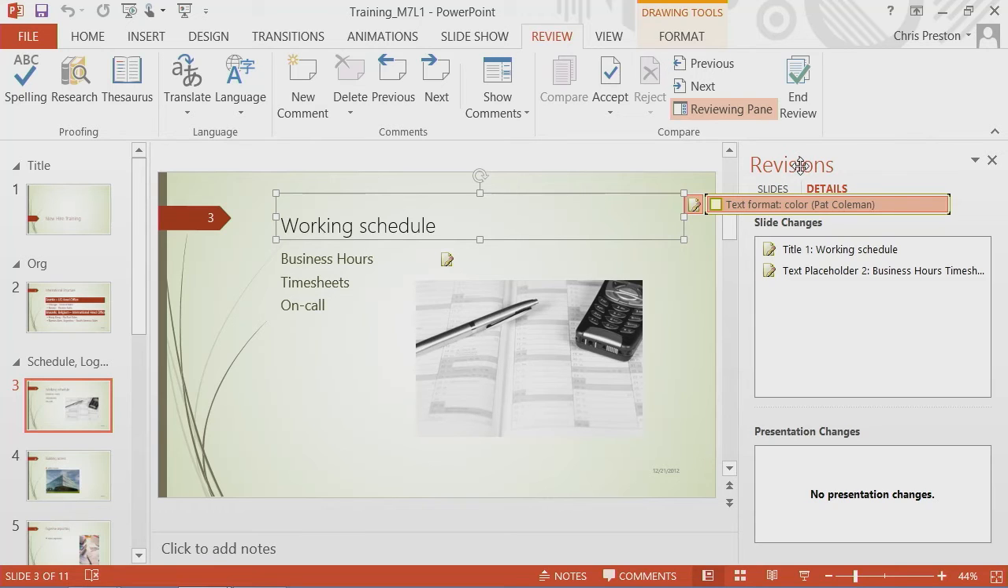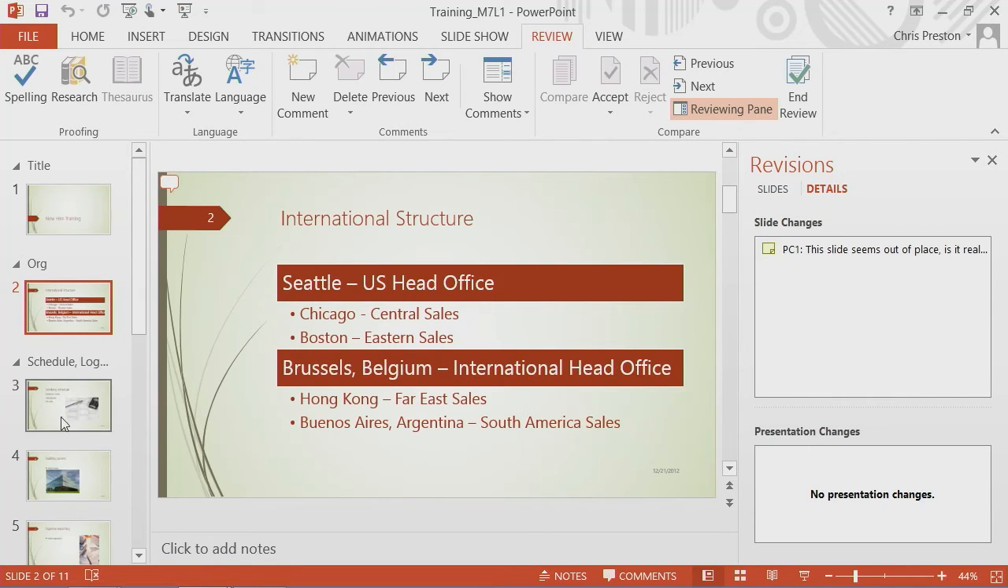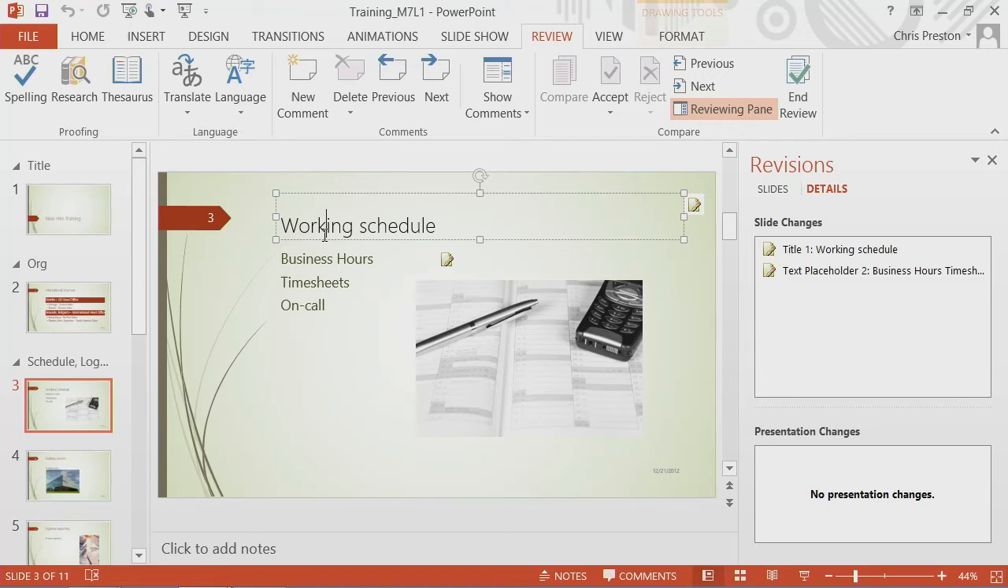Now, before I distributed this hypothetical version, I introduced some inconsistencies into the presentation so that they would actually have something to review, introduced some misspellings and these types of things. You'll notice that this particular reviewer noticed that our title in slide number 3 is not red like the rest of the presentation. So if I go over to Slide Changes, Working Title, and I click on one of the slide changes, I can see that the text format color was changed.